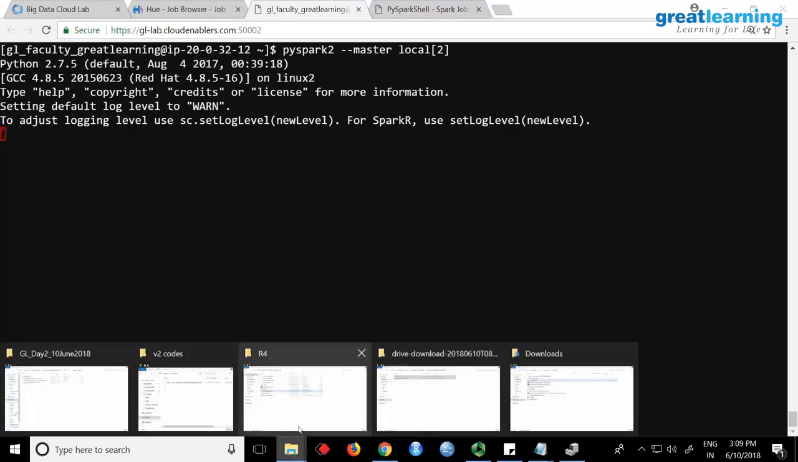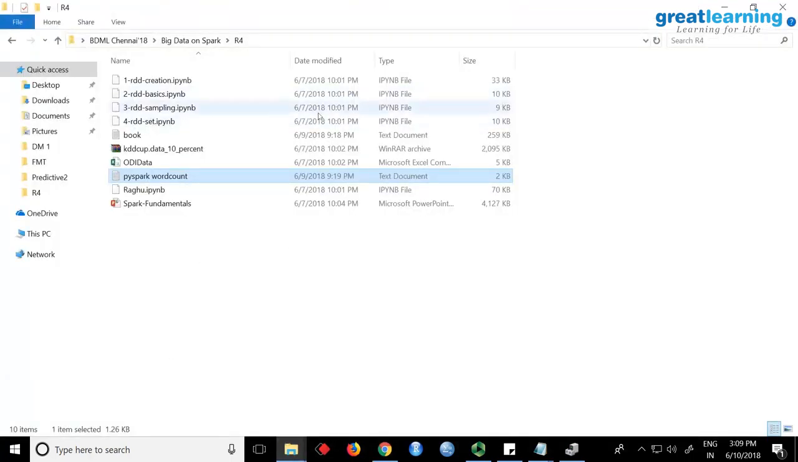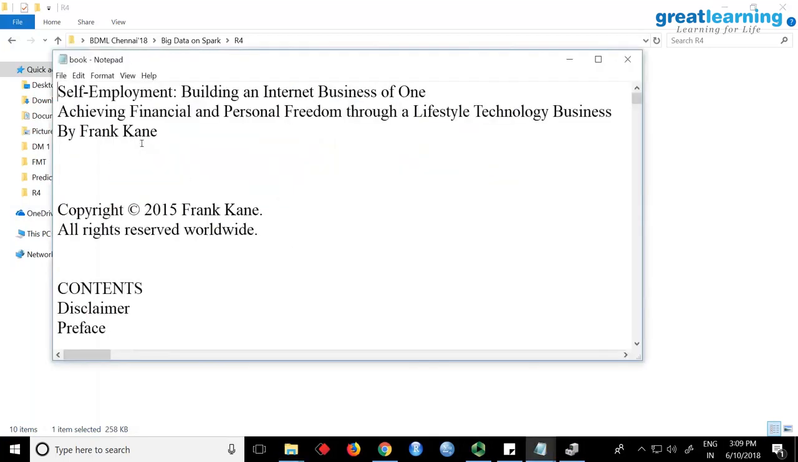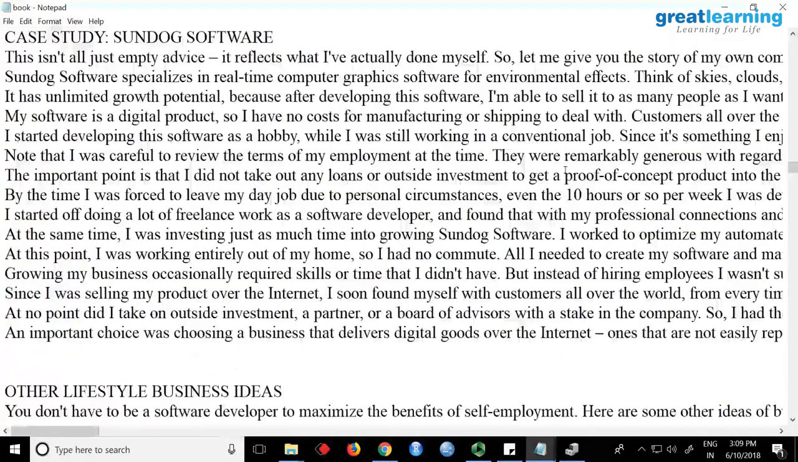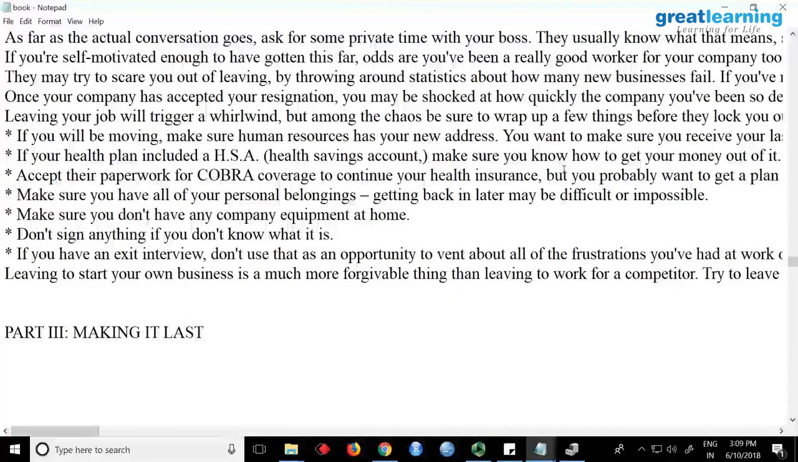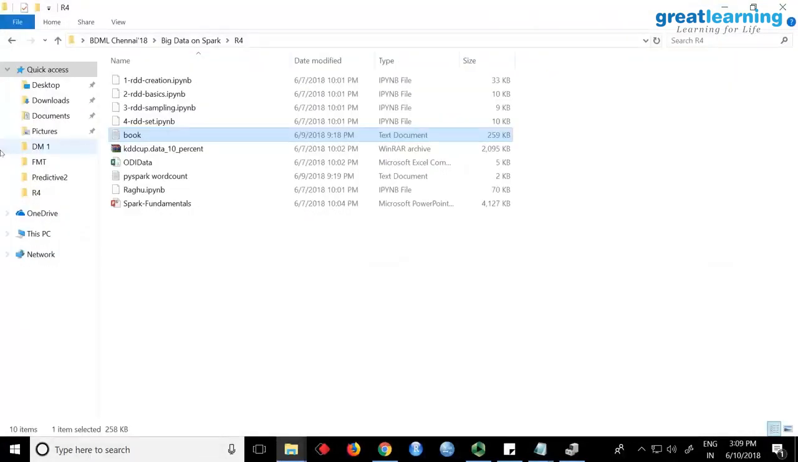So if you go back to your data sets I shared with you, there is a file called a book. Can you see? And if you open this, it's a book, actually, some book. God only knows what book. Okay, some business book. It has a lot of data, so we like it actually, right? So this is the sample data we will use initially. We will change it also.